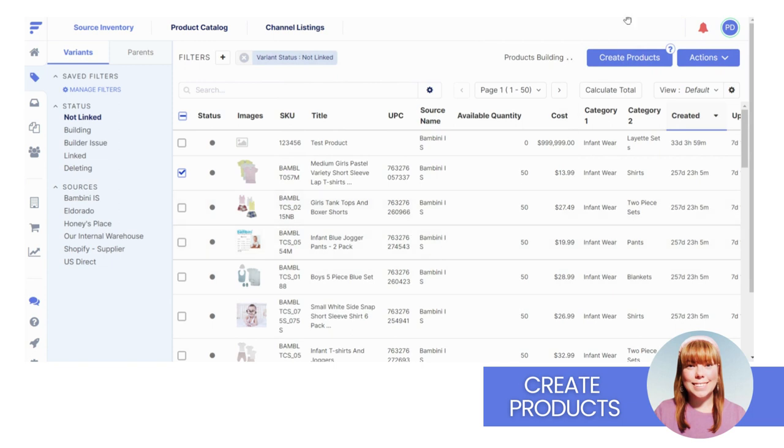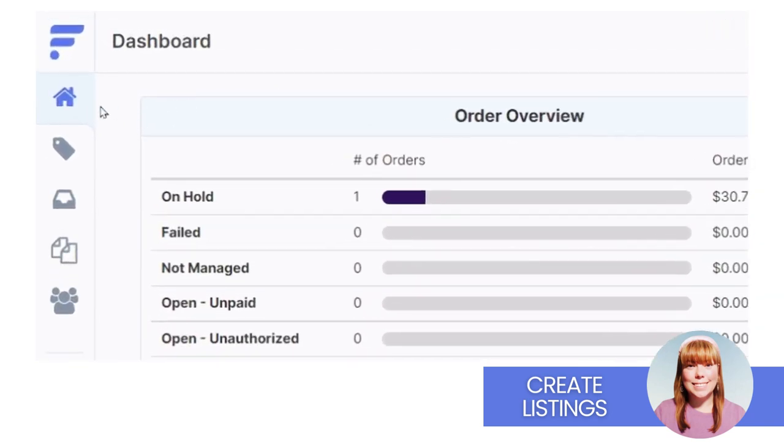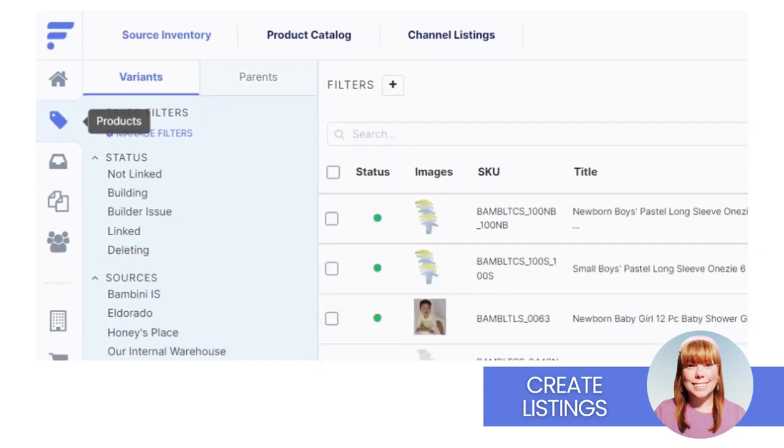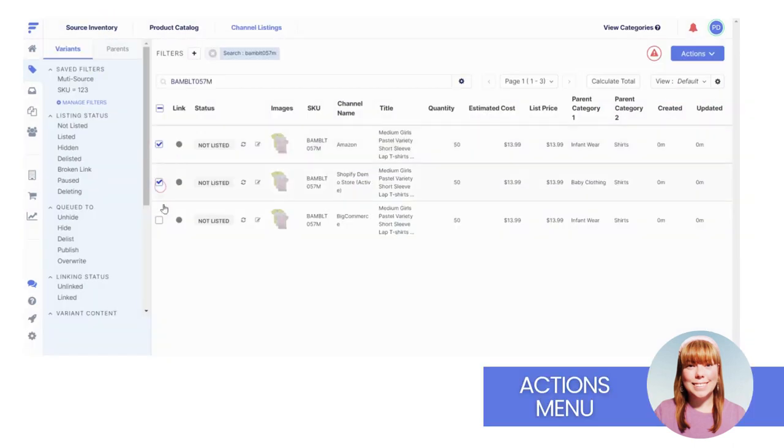Now let's say you're ready to move the SKU to the final stage, channel listings. Click Create Listings. Select each channel you would like to add the SKU to. For our example, we'll use the same mapping template for all sources. Click Create Listings. And voila, we've moved our example SKU through the three stages of Flxpoint.